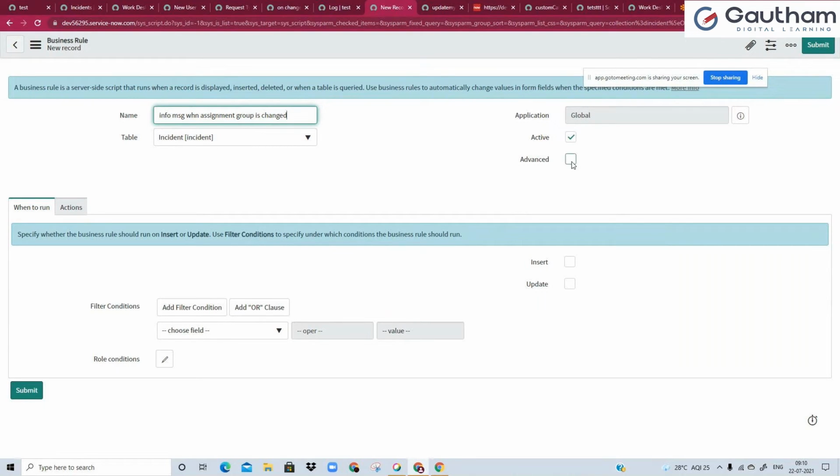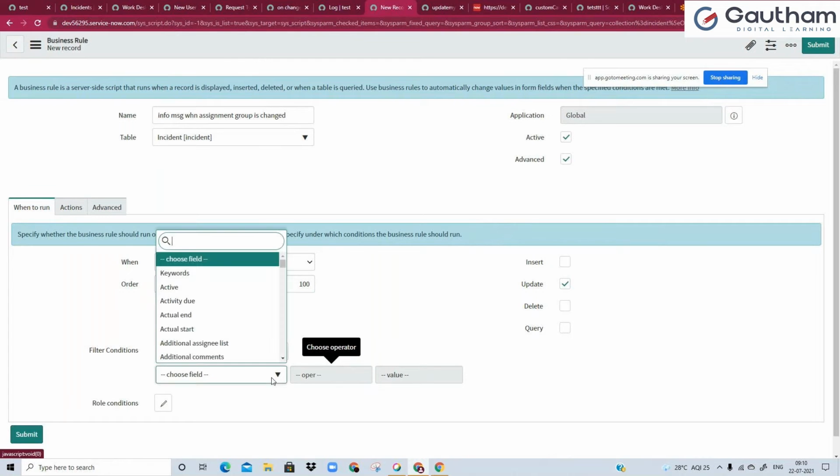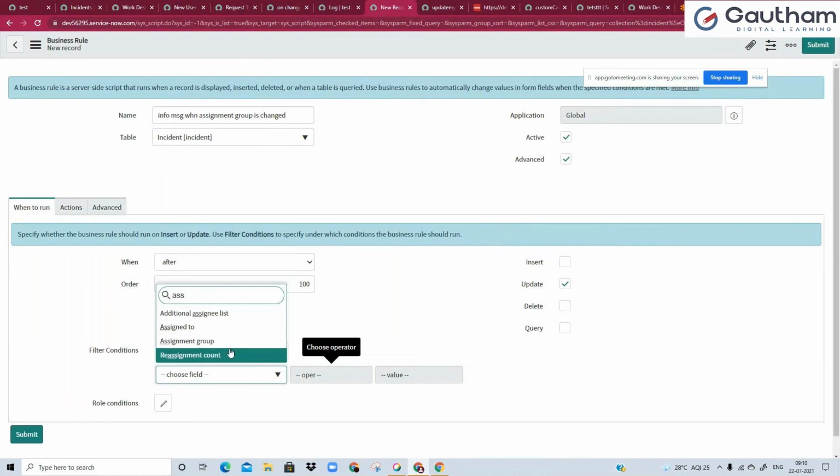When I want to run it, to do that I have to enable this advanced checkbox. By default, keep the advanced checkbox enabled. There are three things to it: when I want this to run and what I want to do. When I want this to run is before a record is updated or after a record is updated. So let's give after record is updated, and whenever satisfying this specific condition. This specific condition is that assignment group changes.